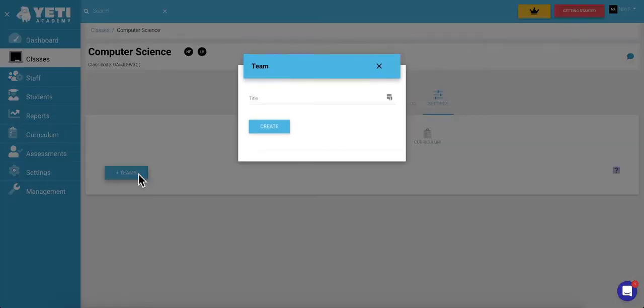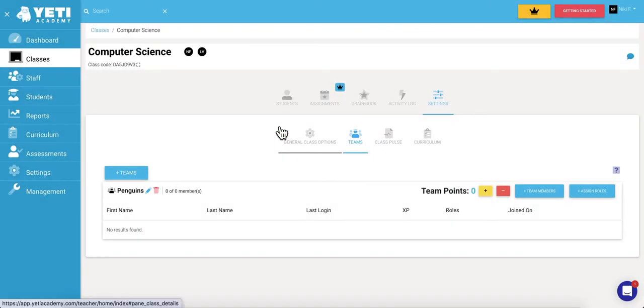You can have as many teams as you'd like. Go ahead and name your team. I'm going to call mine the Penguins. When you're finished, go ahead and hit Create. Now that you've got your team, it's time to add students.